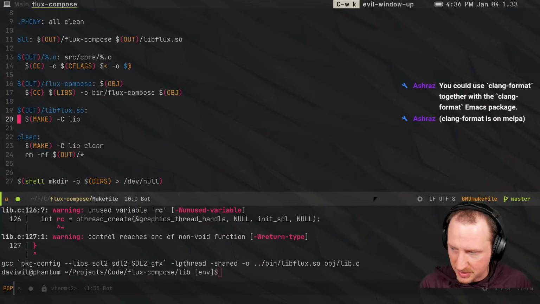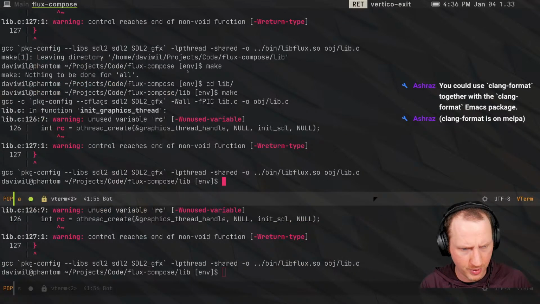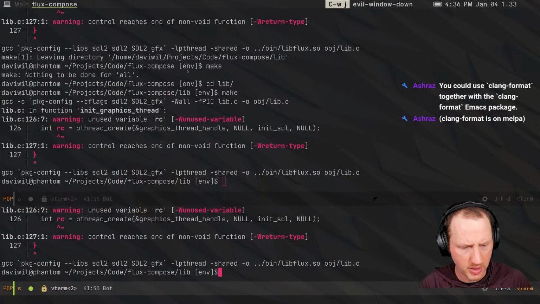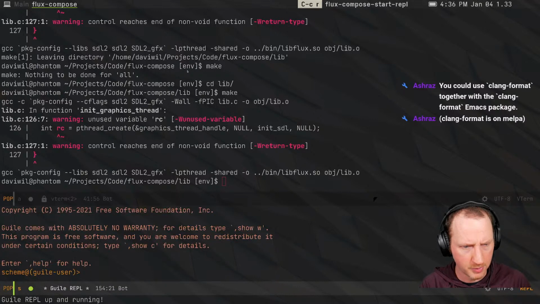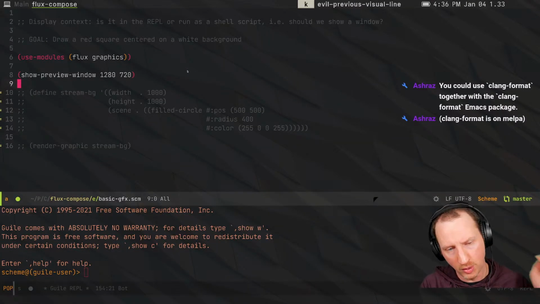Ashra says maybe clang-format together with the clang-format Emacs package. Yeah, I could definitely try those. That would be useful. Okay, so let's go back to vterm. I think... nah, maybe we need to just go to Control-C-R, pull up the REPL, then we can go back to basic graphics. I need to get a better flow for this.